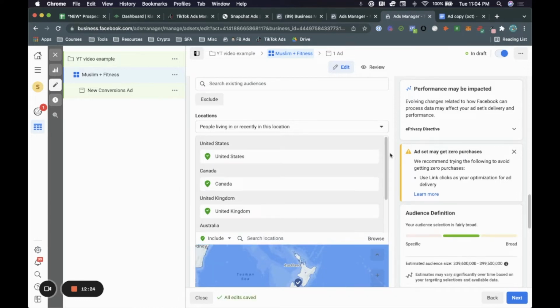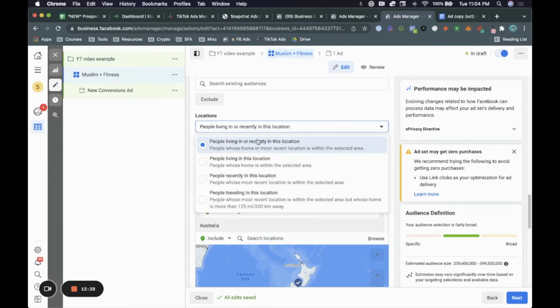Now, one important thing that a lot of people miss is that over here, we have the option to choose people who are living or recently in this location. We have the option to do people living in this location, people recently in this location, or people traveling to this location. I highly recommend if you're selling, let's say, a product, you don't want to keep it on people living or recently visited. Because what does that mean?